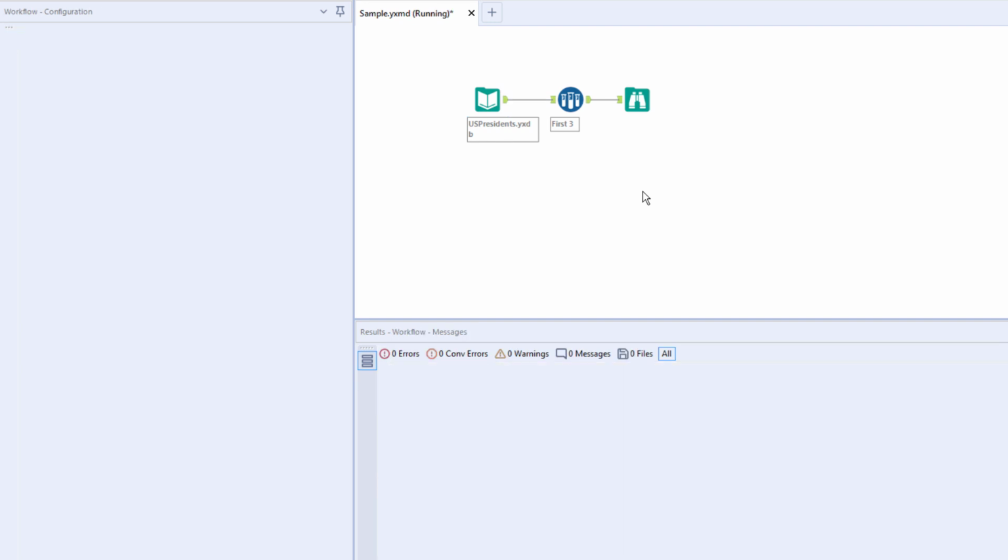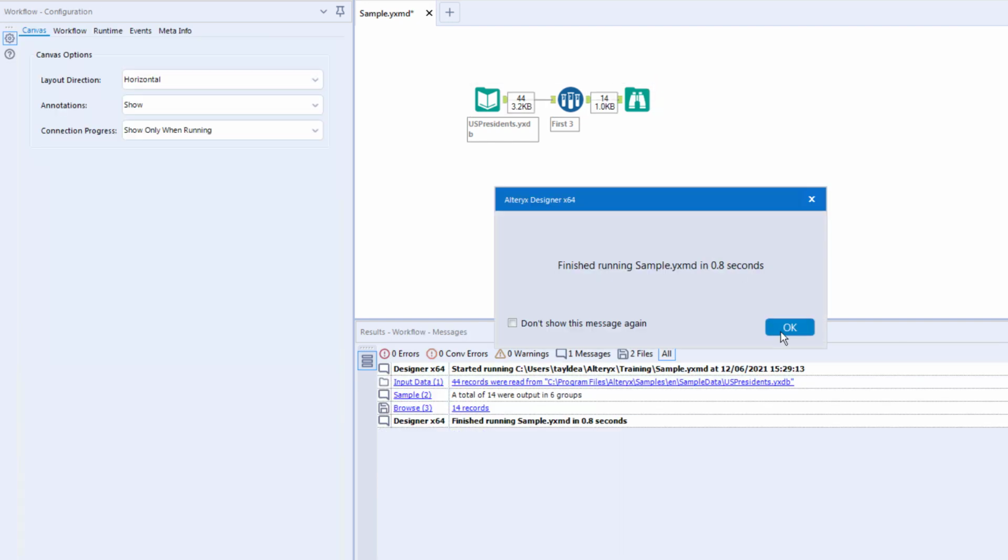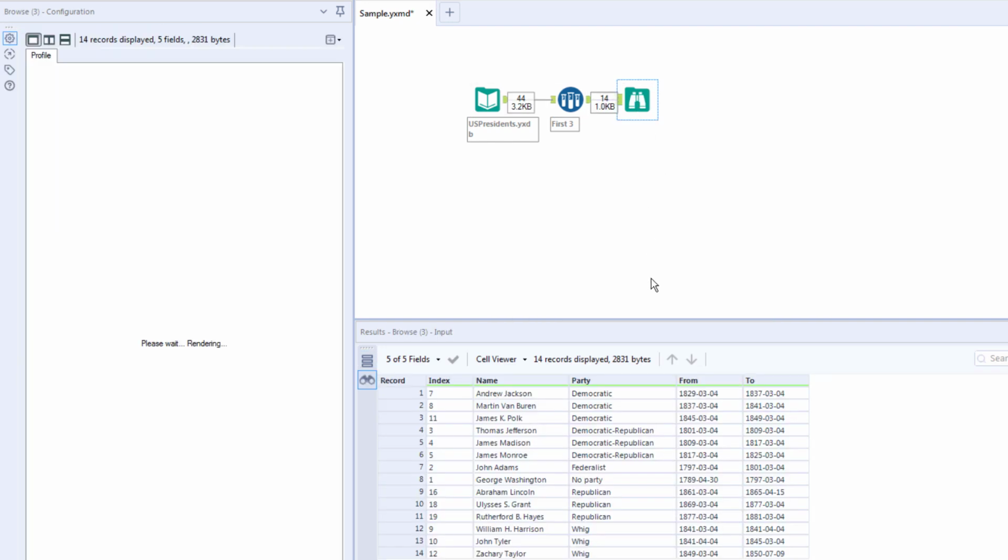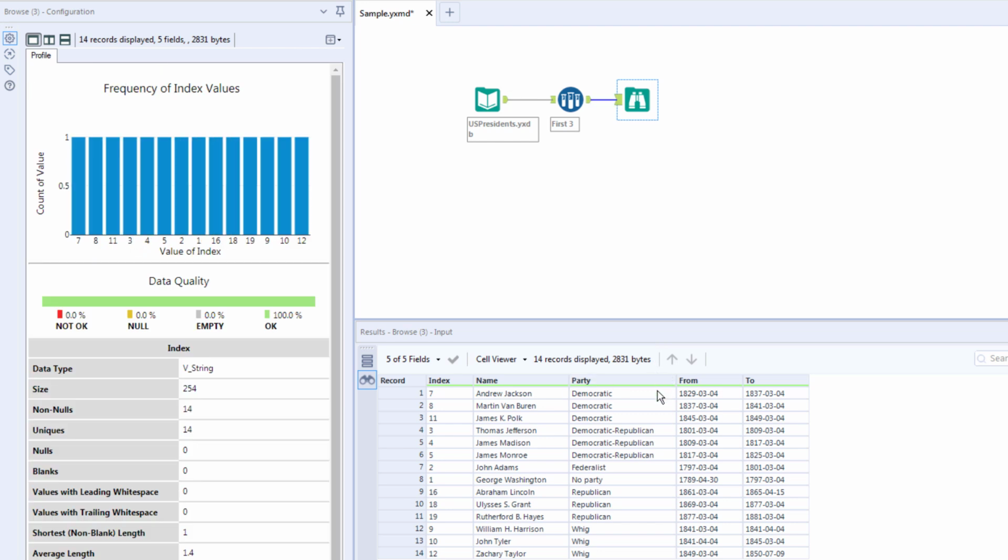So if we now run the workflow and observe the output, we do indeed get 3 records back for each party, where there are 3, and they appear in the order they come through in the dataset. So group by can be used with any sampling tool to bring back a sample across a grouped dataset.